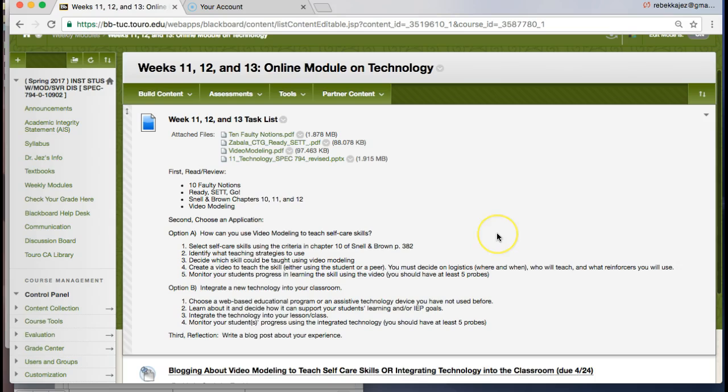And then you'll create a video to teach the skill either using the student or the peer, but you must decide on logistics. So when and where, who will do the teaching, and what reinforcers you'll use. And then you'll monitor your students' progress in learning that skill using the video. And you should have at least 5 probes by the time that we come back on the 25th of April. This should be done with the student that you have been working with this semester and doing a lot of analysis so that you're not starting from scratch with someone else.